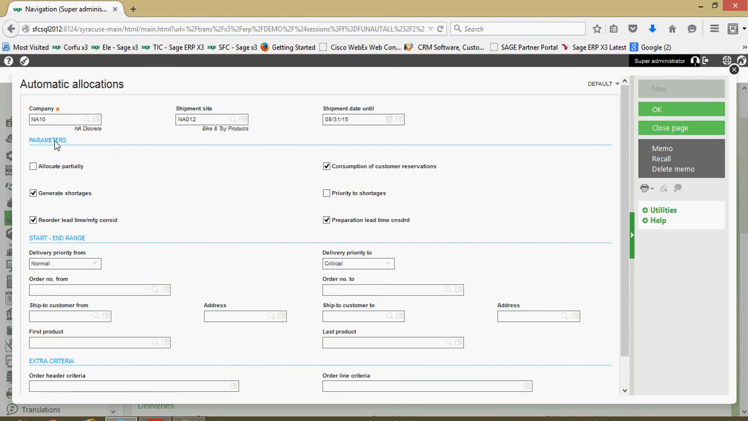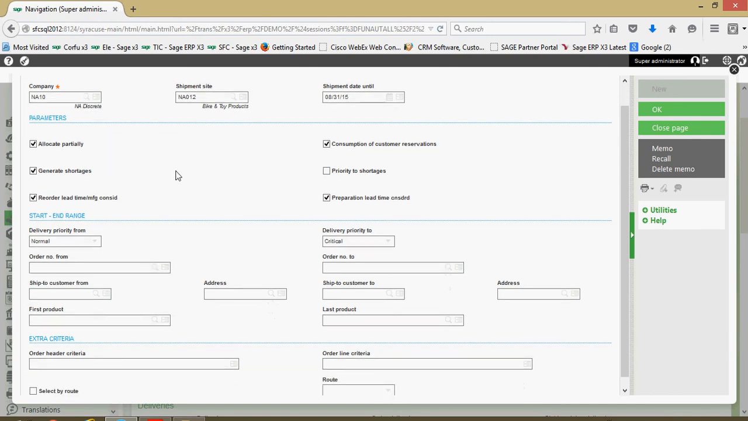Okay, so let's talk a little bit more about these parameters. We can allow for X3 to do a partial allocation if we don't have all the inventory available. The consumption of the customer reservations is there once again. We talked about the ability to generate shortages and giving priority to those shortages. In terms of our shipment cutoff that we specify up here, if we also want to take into account manufacturing lead times and preparation lead times, we can go ahead and set those flags. These are both lead time considerations that we establish on the product site.